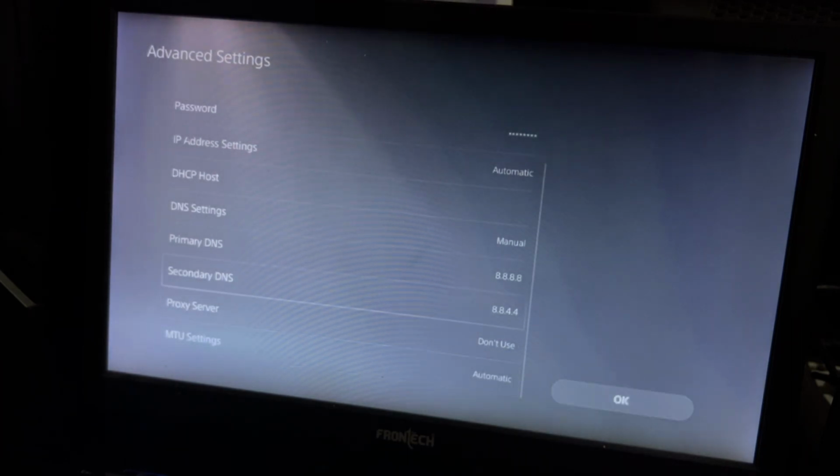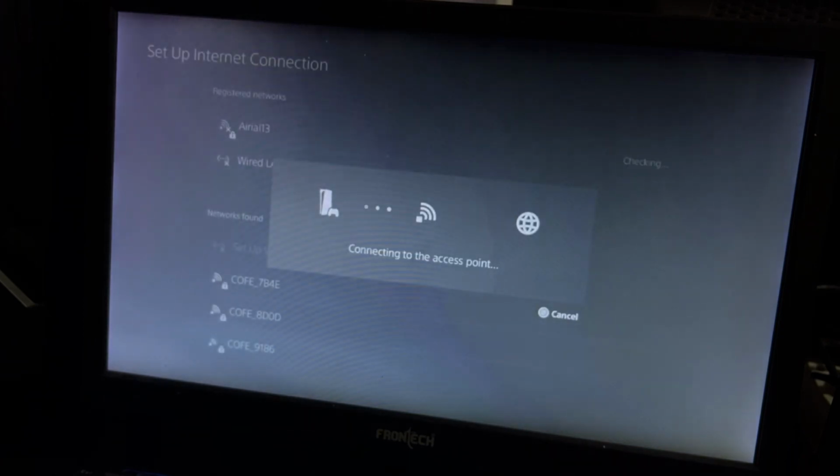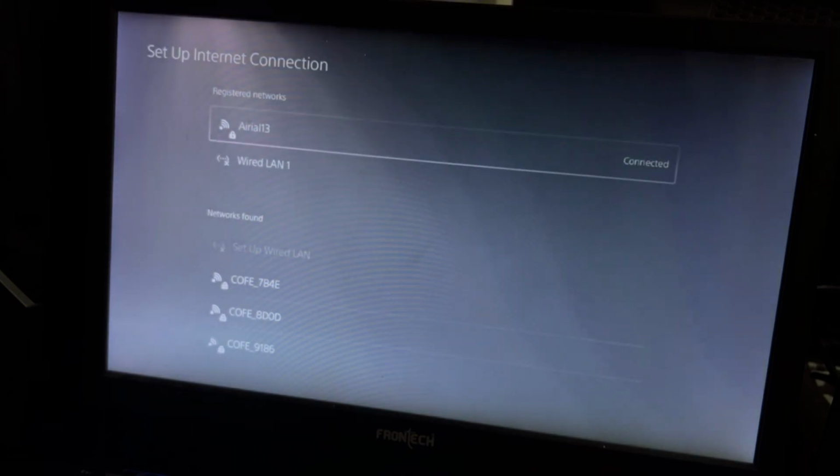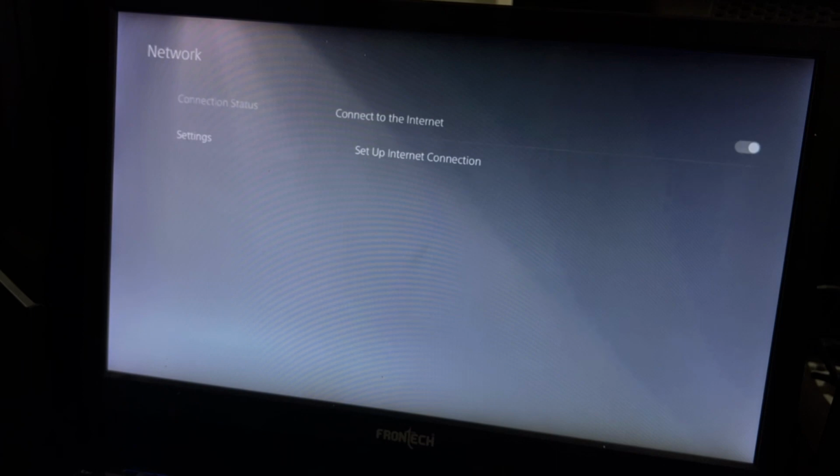Again, there is a third DNS address. What you can do is simply change primary DNS to 1.1.1.1, select done, and from secondary DNS set 1.0.0.1 and then select OK. It will try to reconnect to the internet. You need to wait for a few seconds, and there we go.